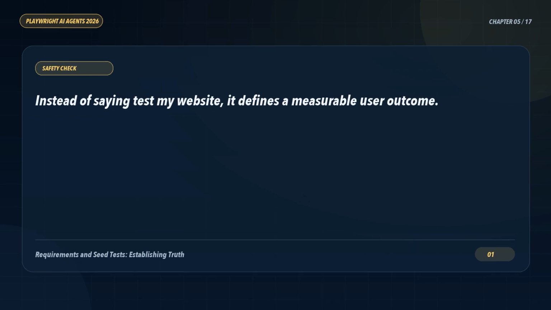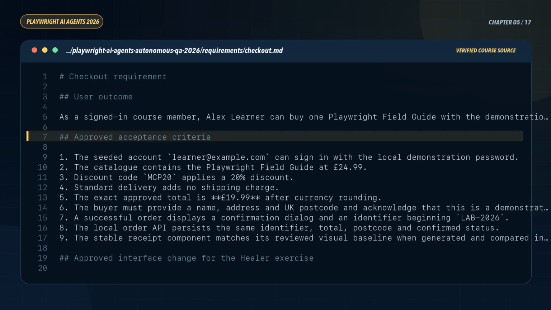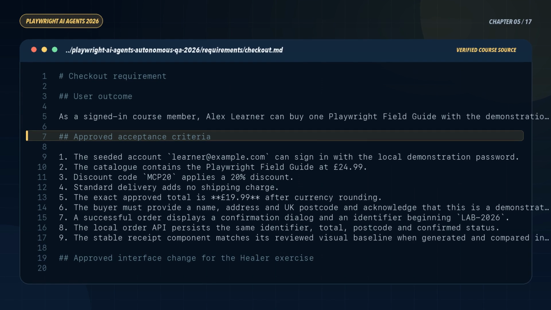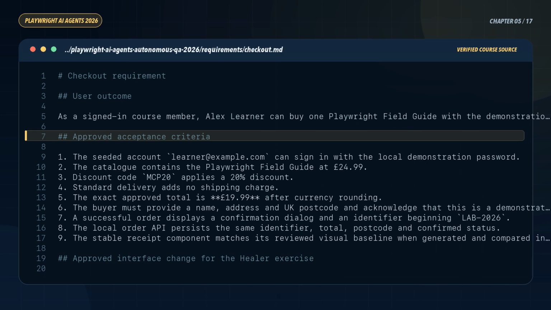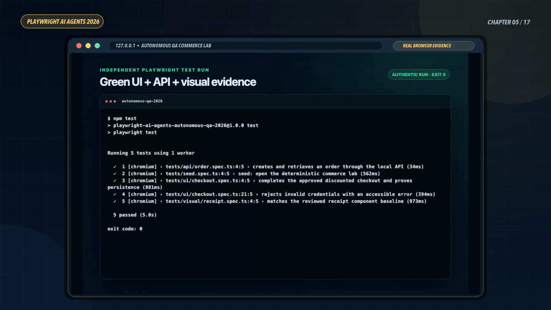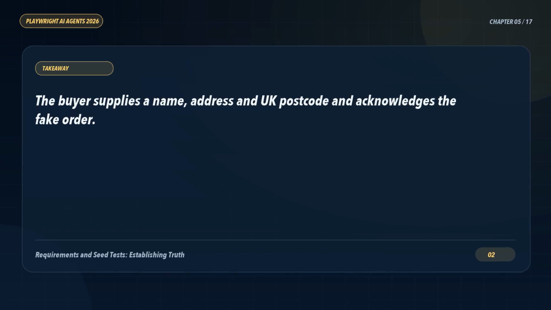The catalogue price is £24.99. MCP20 applies 20%. Standard delivery is free. The exact rounded total is £19.99. The buyer supplies a name, address, and UK postcode and acknowledges the fake order. Confirmation must contain an identifier beginning lab-2026. The API must retain the same identifier, total, postcode, and confirmed status. The stable receipt must match its approved visual reference.